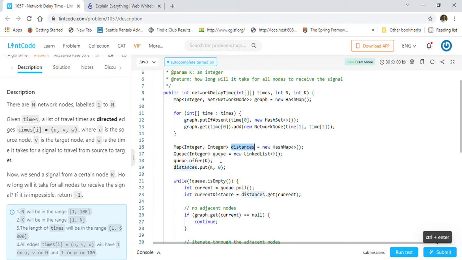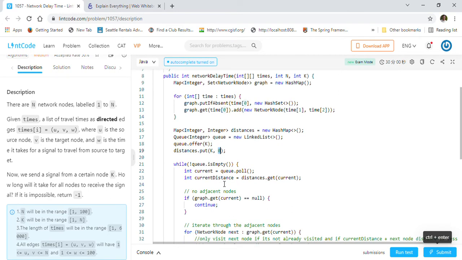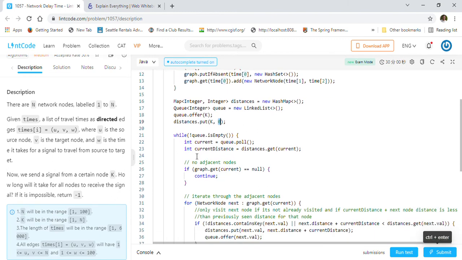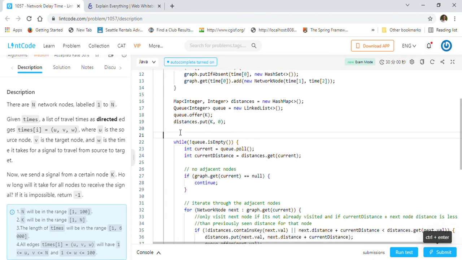Then we created a queue of integer, right? Because BFS works with a queue, so we always have to offer the nodes into the queue. So here we start by offering the node k, right? K is the starting point. So we are offering k, and the distance for k will be 0 in the beginning, right? Because that node is itself, so there is no distance, so distance is 0. And this while loop is where our BFS basically starts.